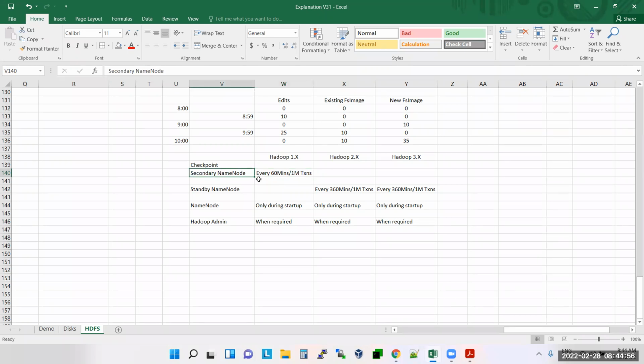Automatically, so the Hadoop admin doesn't need to do anything. If the Hadoop admin starts the secondary name node service, this service will do the checkpoint every 60 minutes. Got it? So the Hadoop admin's only work is starting the secondary name node. If it is stopped, start it. That's the work. If it is running, it will take care of the process automatically every 1 hour. But if it is not there, it is not an automatic process. It is a manual process.